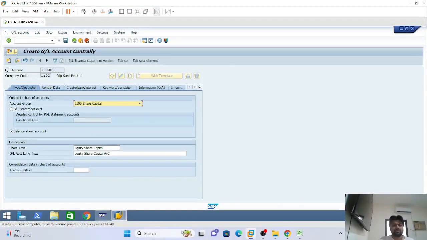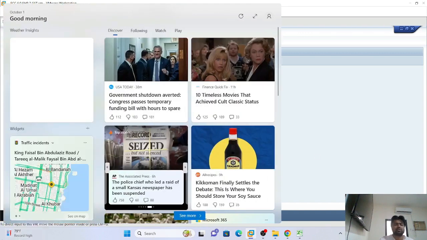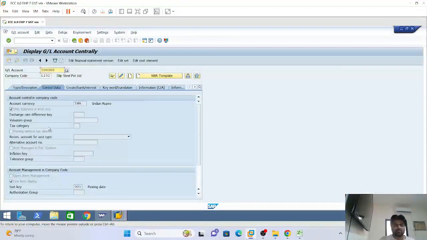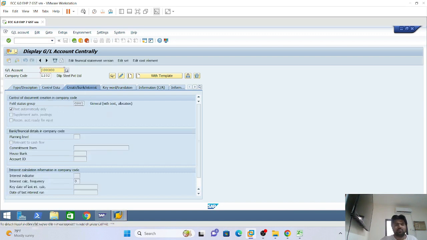Now see, all details have come, all details are copied from LI01 to LI02. You can see all details copied, right? Now simply save it, nothing else to do. So you can create the GL master simply, and if you want to create with template, you can create with template also, which means with reference. The control data tab will also come the same. Everything will be copied, the balance in local currency, line item display, and the create bank interest tab, each and everything.